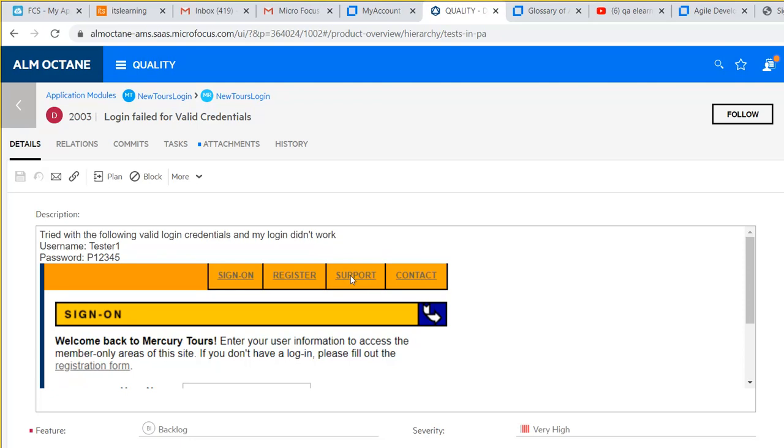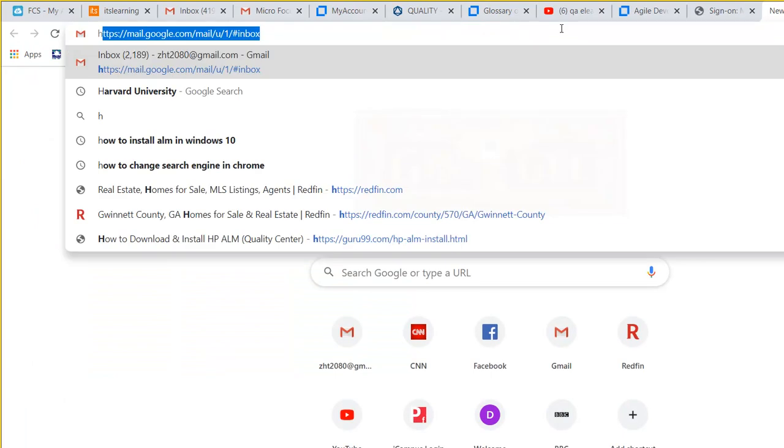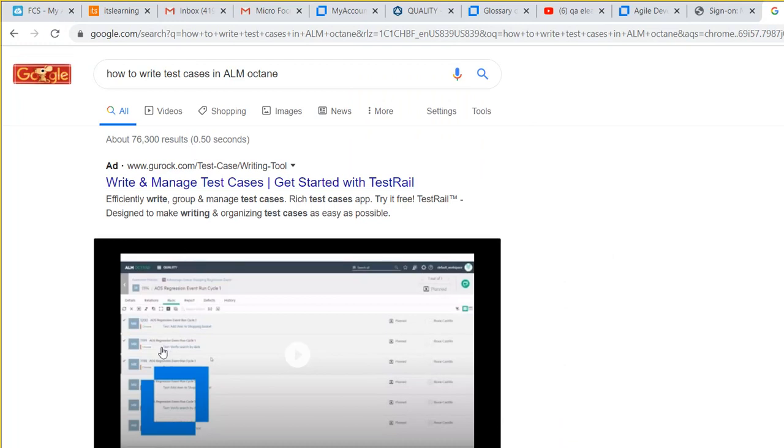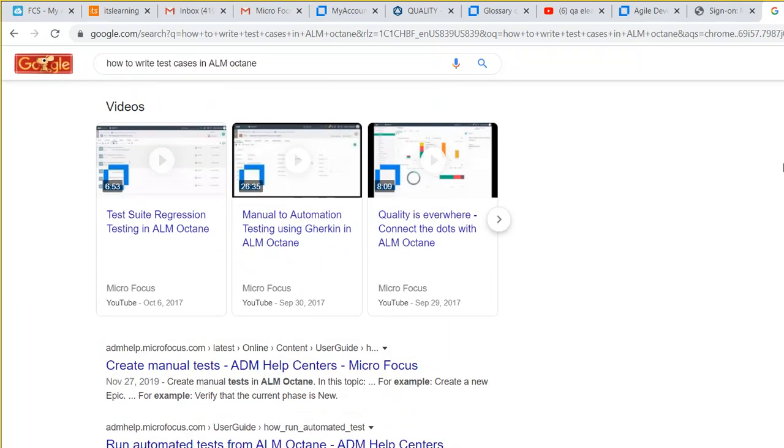So what you will have to do is, I sent you that link, create the registration, and once it is approved, go in. Sometimes, let's say you do not know how to do something. So what you do is search for how to write test cases in ALM Octane. If you search for it, you will get a lot of help. Can you see create manual test? You get this admin help, right?